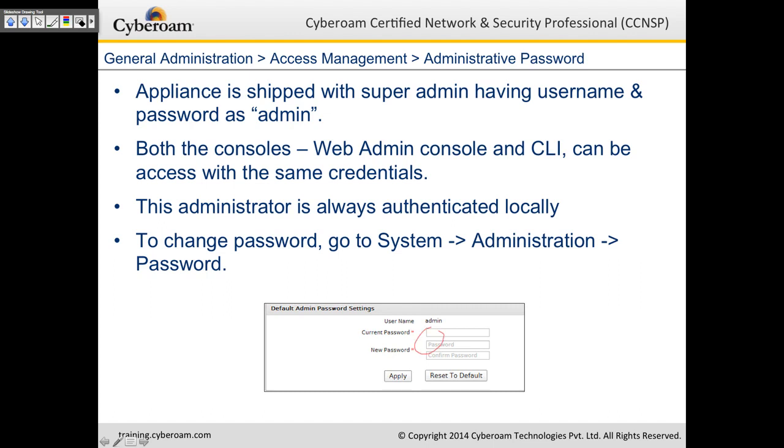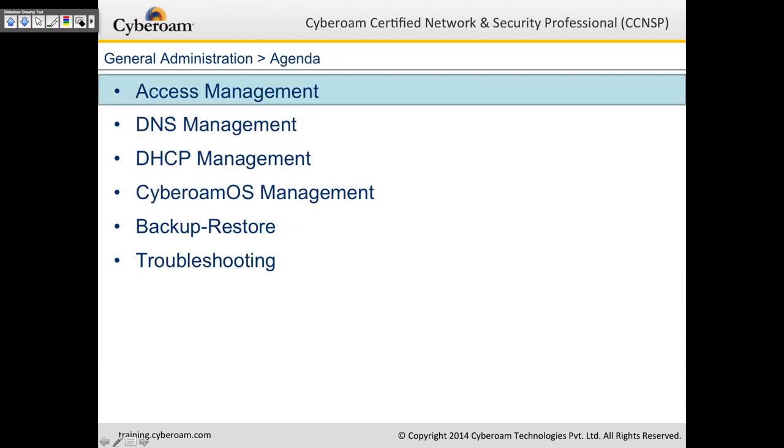It's always advisable to change the default password, and we show a warning message or alert in the dashboard to change the password for the admin. If you click on that hyperlink in the dashboard, you're automatically redirected to the same page. However, do not forget to change the password of admin.